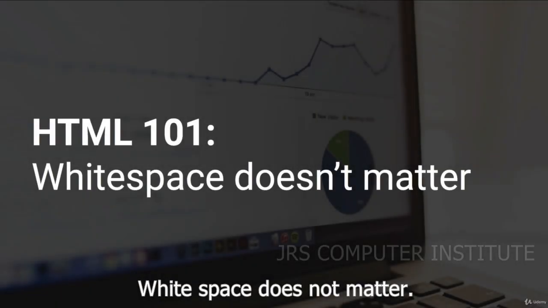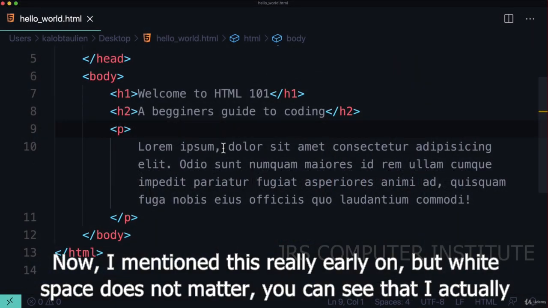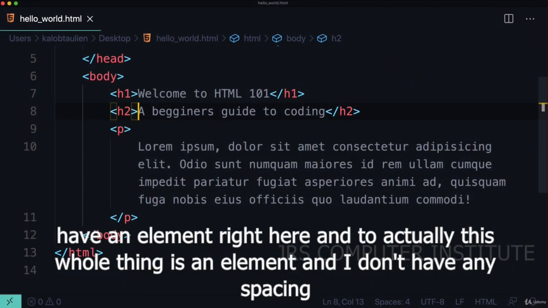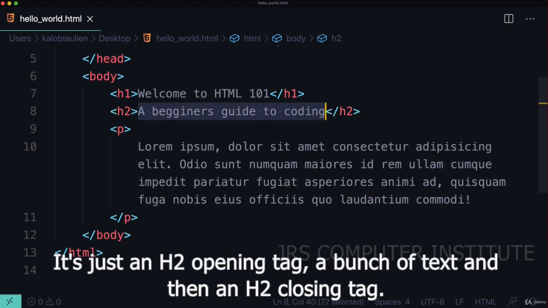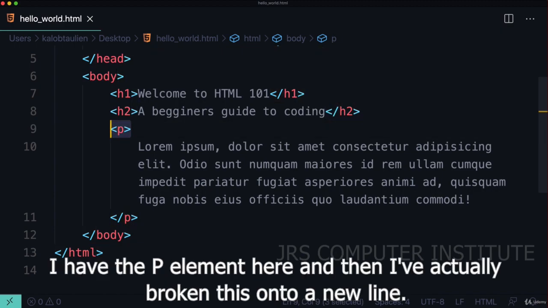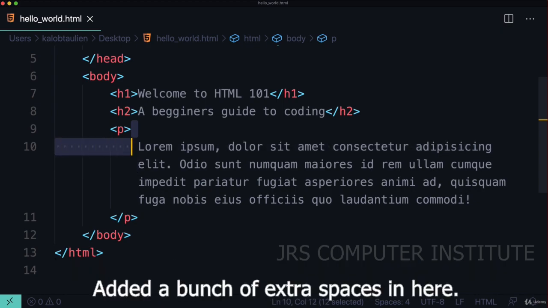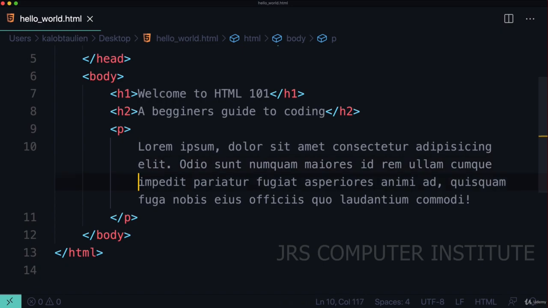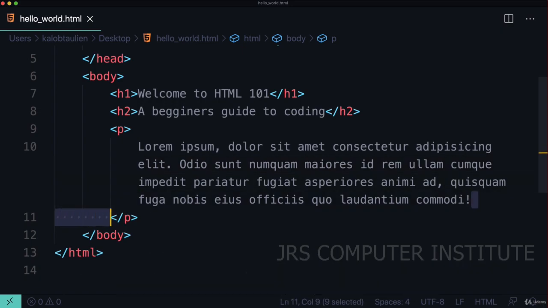White space does not matter. Now, I mentioned this really early on, but white space does not matter. You can see that I actually have an element right here, an H2. Actually, this whole thing is an element. And I don't have any spacing or new lines or anything. It's just an H2 opening tag, a bunch of text, and then an H2 closing tag. But with a paragraph, I have the P element here, and then I've actually broken this onto a new line, added a bunch of extra spaces in here. And then at the very end, again, I broke it onto a new line, a bunch of extra spaces.